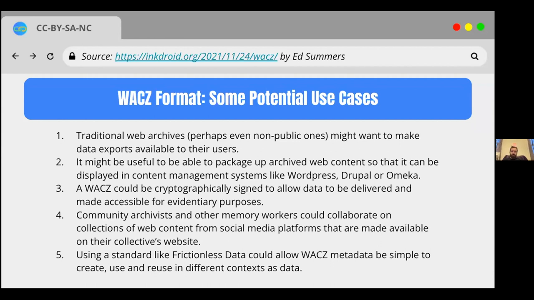I'll just enumerate some of these. Traditional web archives, even those that are public, might want to create a way to export the data, or some of the data that they have, and make it available to users in a portable way. So if you have a really large web archive with terabytes or petabytes of data, and you just want to export a small cross-section of that data, using the WACZ format that we're building is one way to do that.